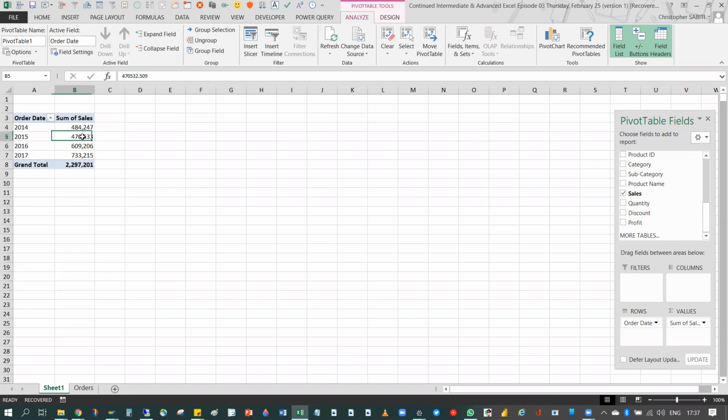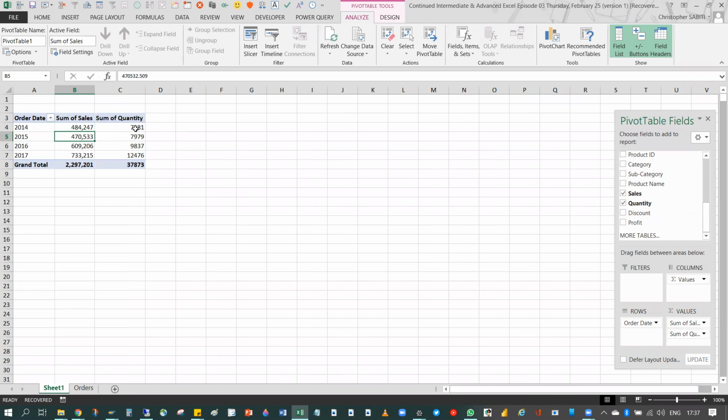Okay. Now, let's say we can add more fields here. I can add quantity on this. So this is the quantity. Let me see, because I'm looking forward to have a calculated field. So these are sales, these are quantities. Let's begin with a calculated field. I will do a calculated field.